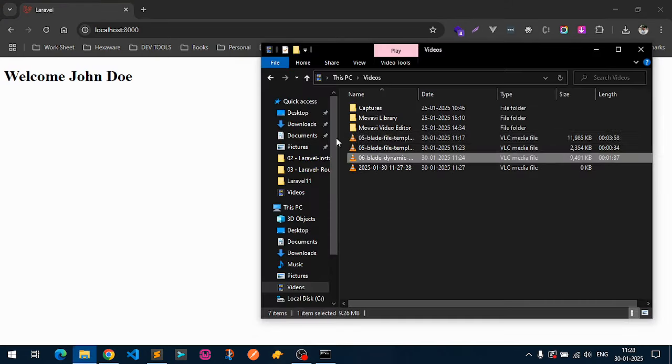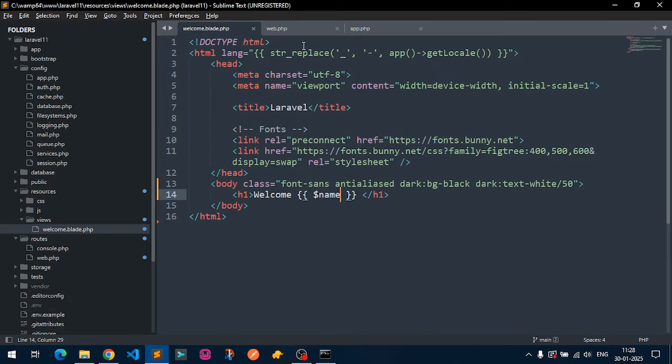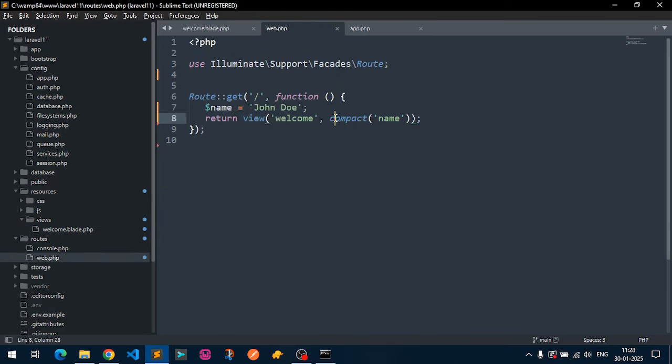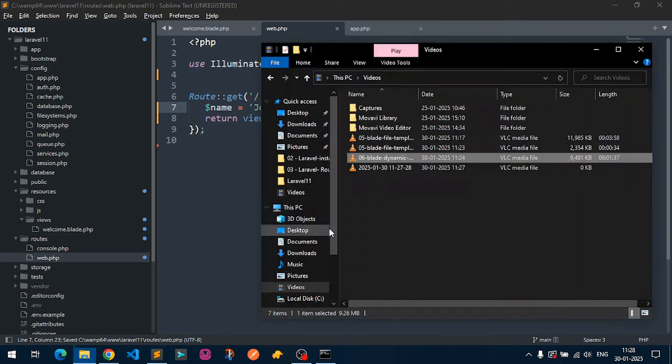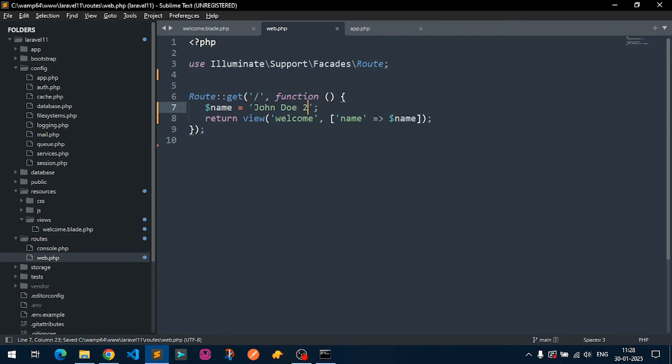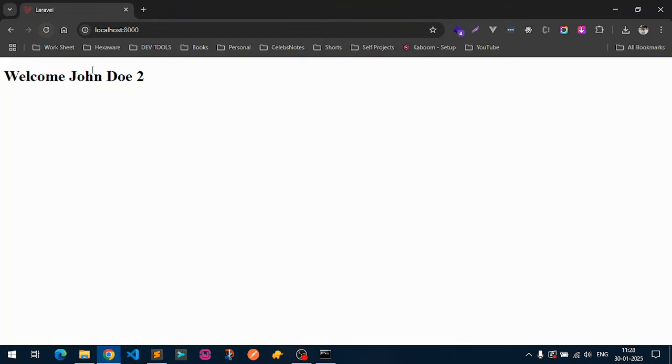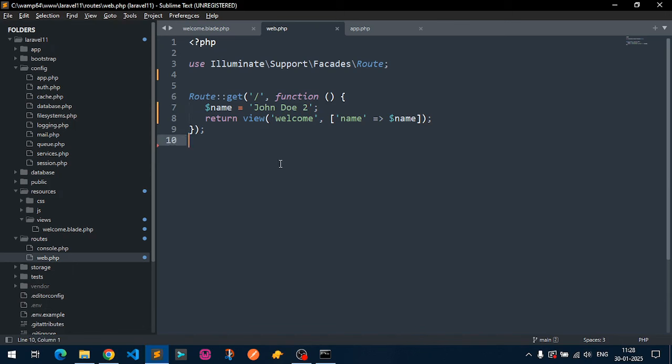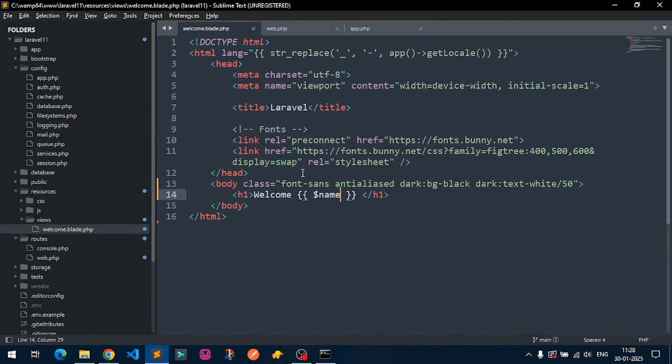Now the second method to pass variables to the view is an array. You can pass any key here and bind that variable with that key. And let's check name, welcome John Doe 2. Yeah, it's passing the data. So that is very easy to handle dynamic data. It also gives a very easy way to handle conditions and loops.